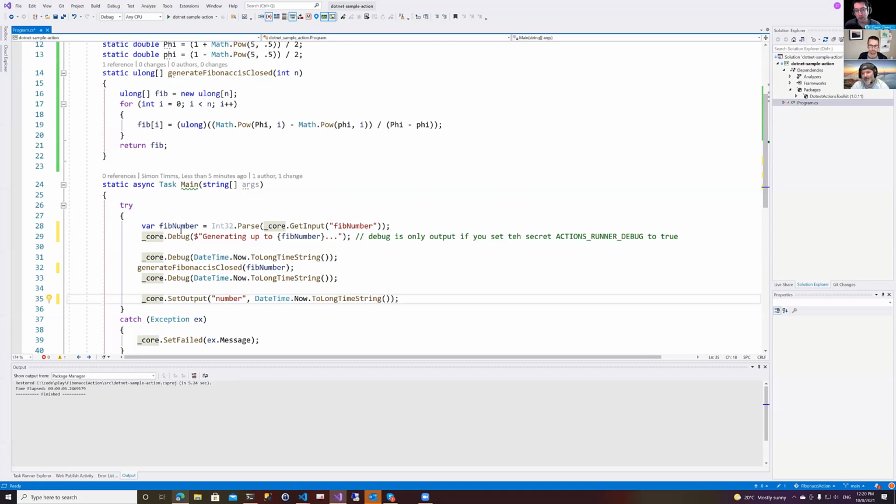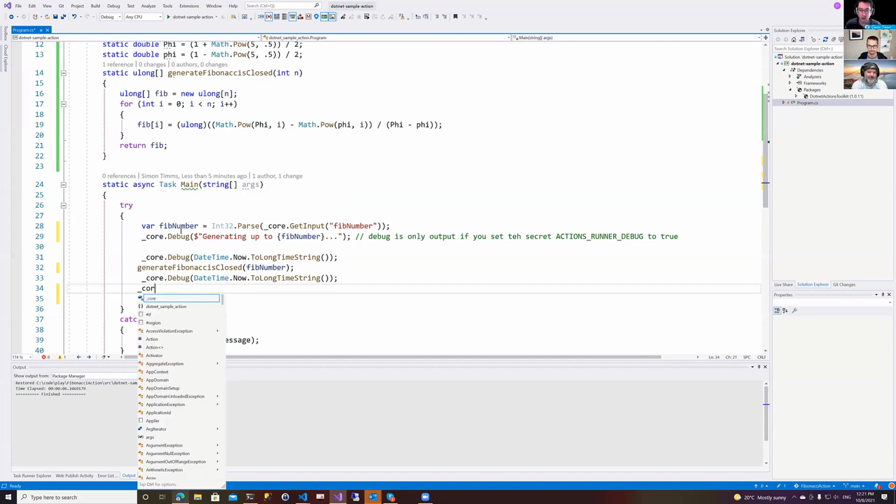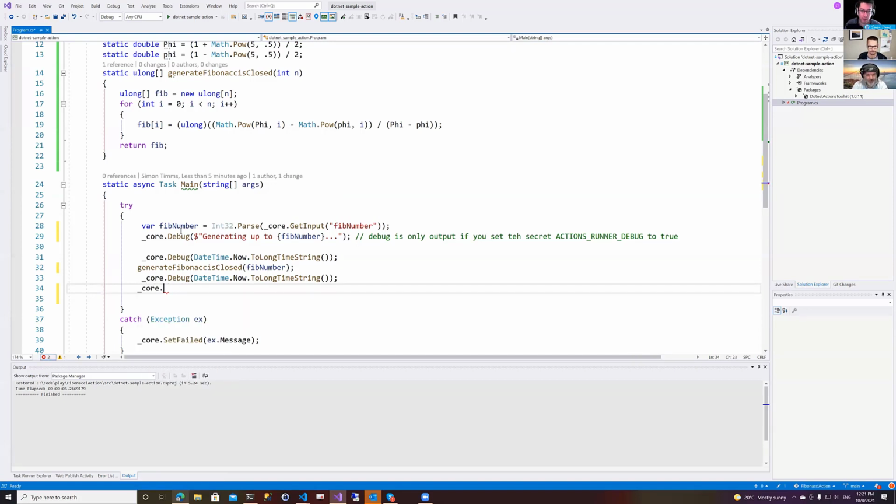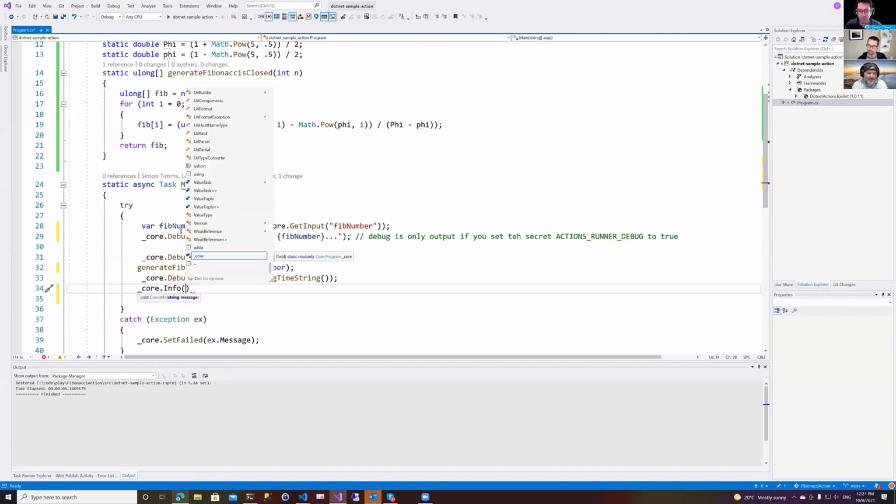An output variable would be if some other step later on in your actions job needed the value coming out of this thing. That's when you'd use it. So that's not super common. So I will just log this out then. I would do, instead of core.debug, I think it's core.info. Debug messages won't actually show up unless we go and fiddle with some GitHub settings. All right, info messages will by default. That sounds good.